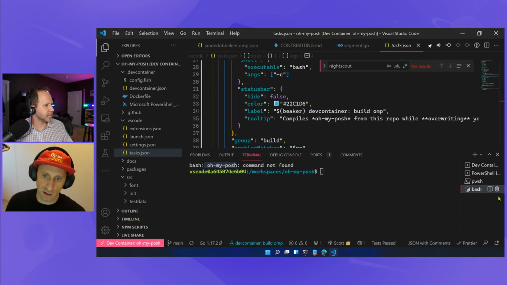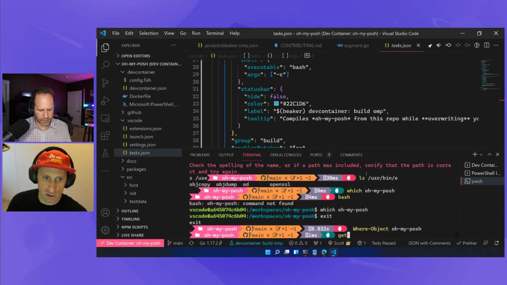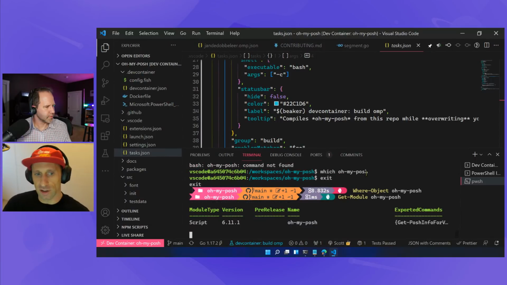So we can stay on PowerShell, and I know where that executable is at. So if we were to look at our module base, so if we do get module OhMyPosh, we can edit that out or keep it in for the sake of troubleshooting.